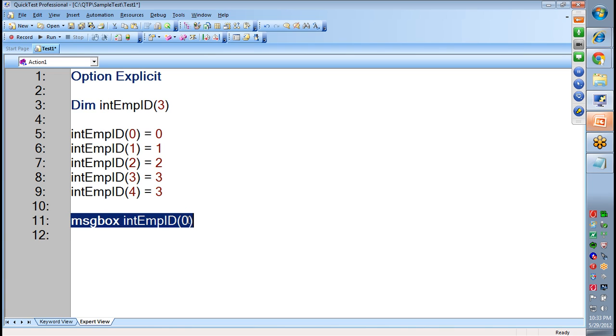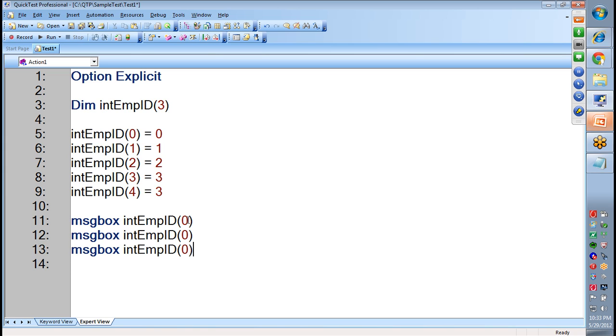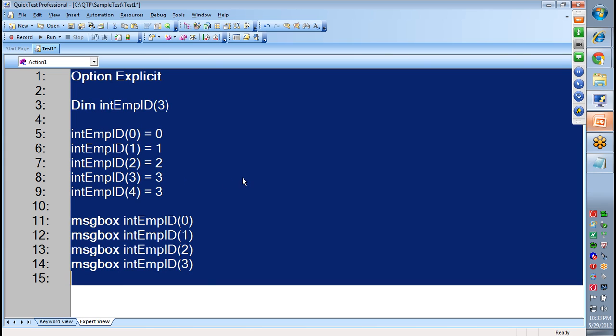Zero, 1, 2, 3. Here remember, 3 I have given. So array index always starts from 0. So 0, 1, 2, 3. I have given an additional 4, but it will throw you an error. So what is the error it will throw you?